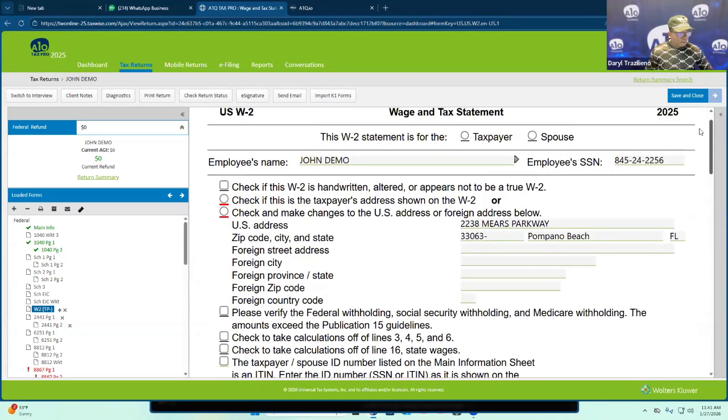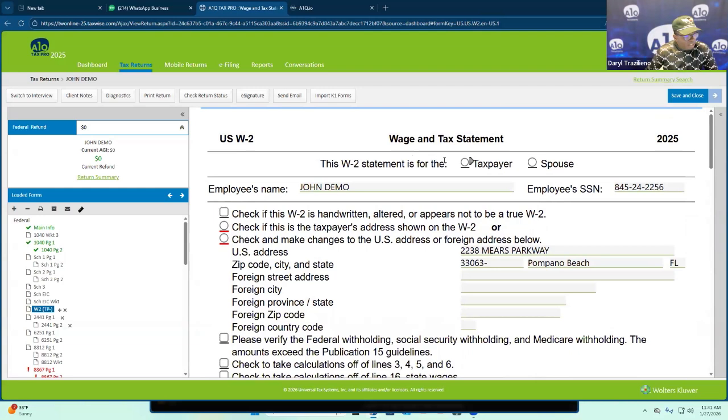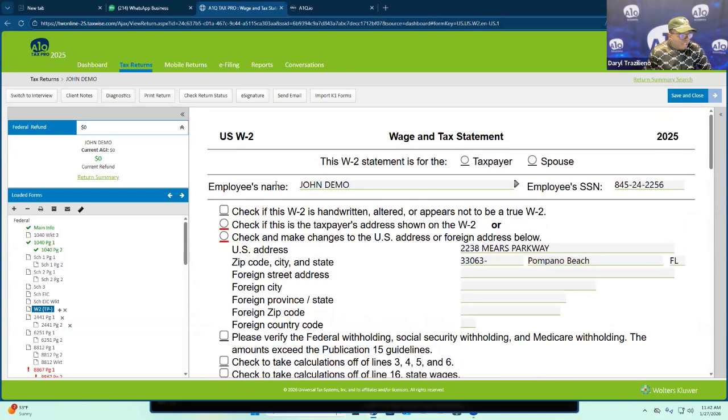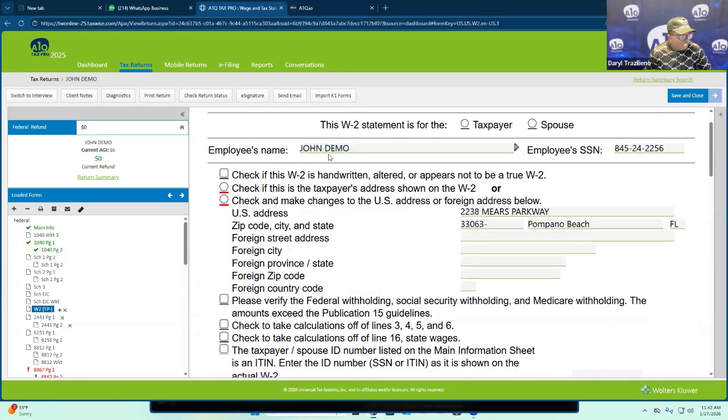So the very first thing we have to make sure of, let's say we have two people on the tax return, but now it's only one person. This button is not red. It's not asking you to select taxpayer because the system already knows there's only one person. It is the taxpayer. So now we have John Doe, employee name John Doe.